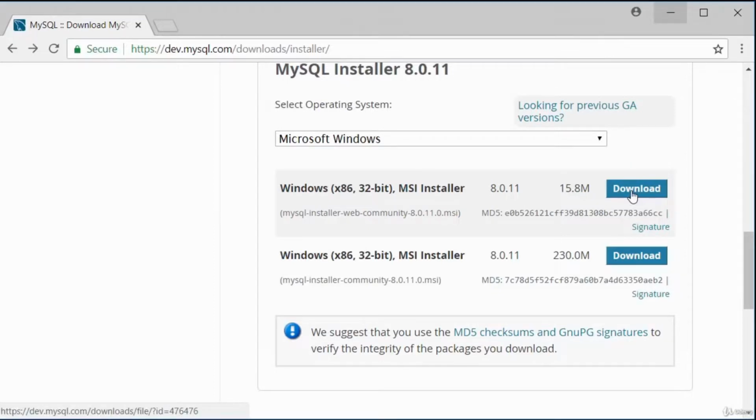If you, however, want to run your installation offline, you need to click on this download button, which is a much bigger file. So I'm going to go for this one.